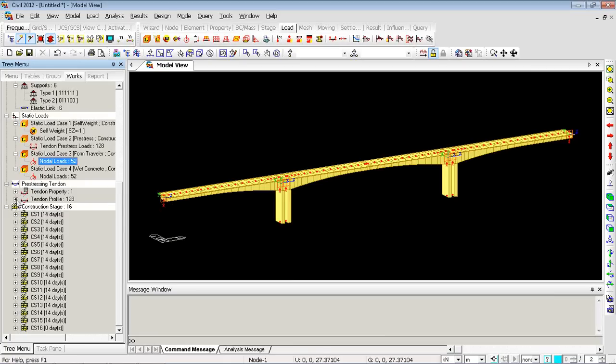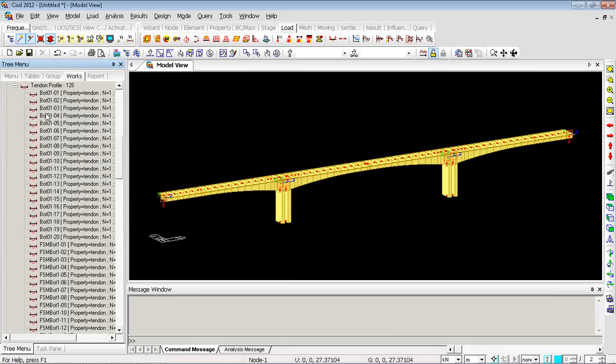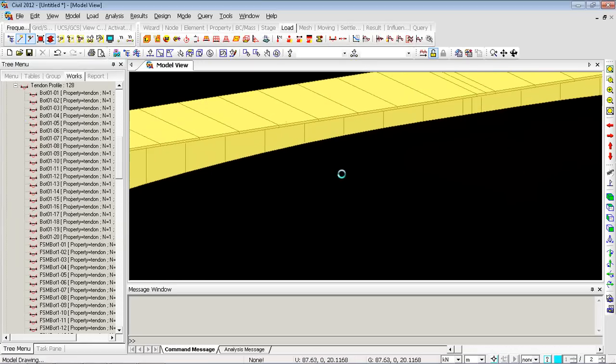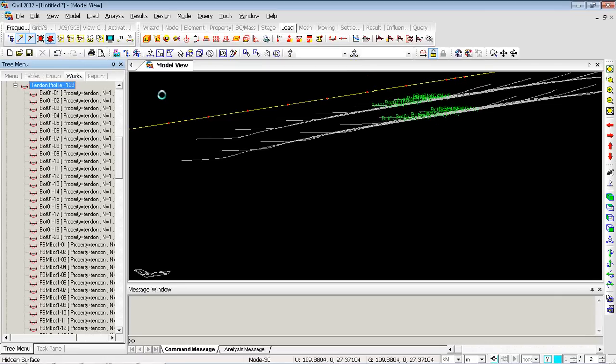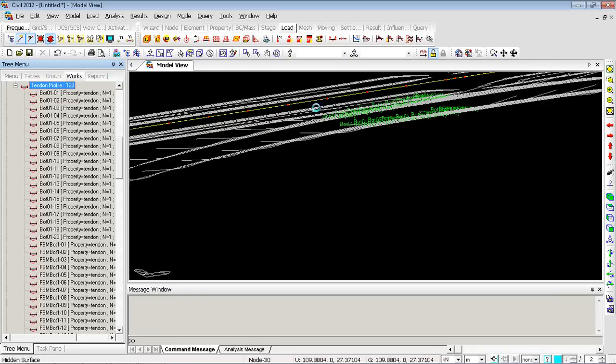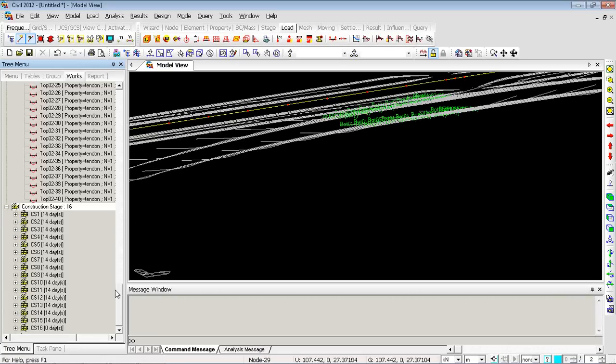Then the tendons, the various pre-stressing tendons are defined. For example, if you want to see the tendons, right-click and display, and you can see these gray lines. These are the tendons. I'll switch off the 3D view. This is the actual view of the structure. So I'll switch off this, and now it is just a line model. And you can see the tendons clearly. There are these many tendons that the program automatically generated using the wizard.